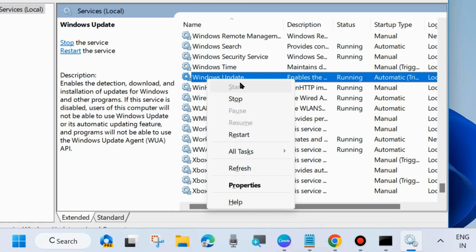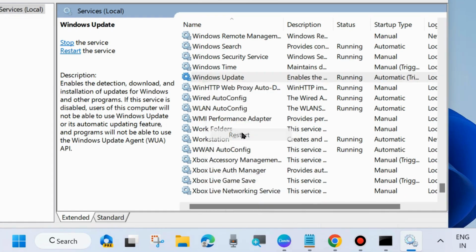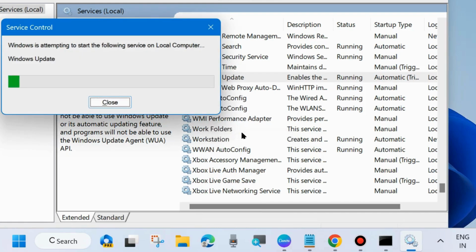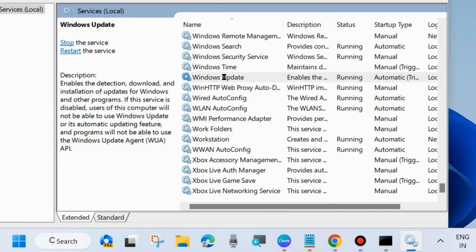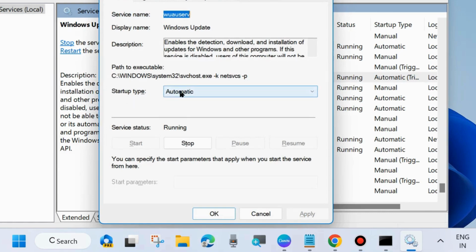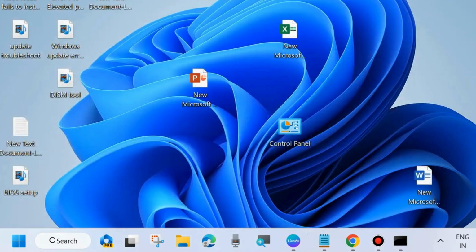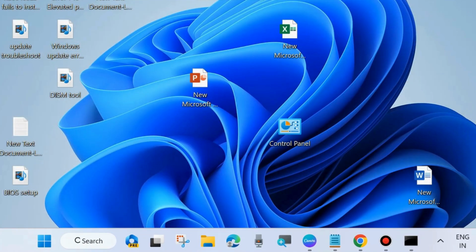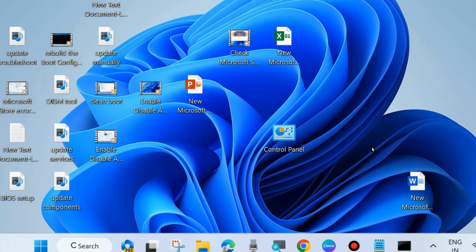And the last one is Windows Update service. Right click on it, choose restart, and double click on it to open its properties and set the startup type as automatic. After restarting all these Windows Update related services, check whether your Windows Update error code is resolved or not.